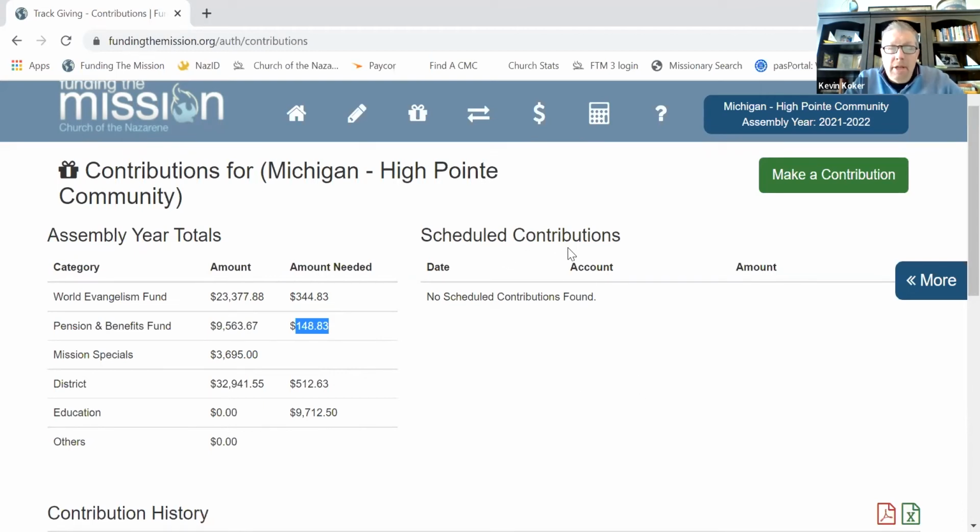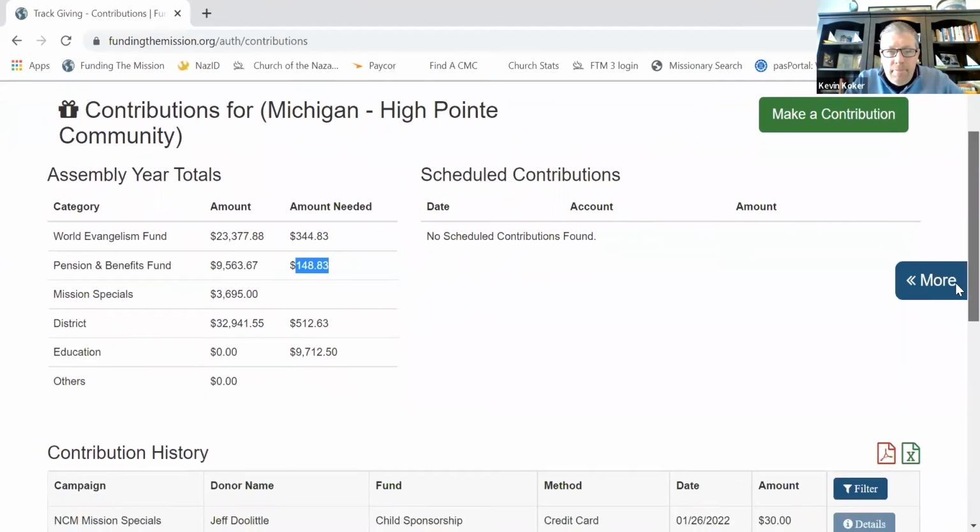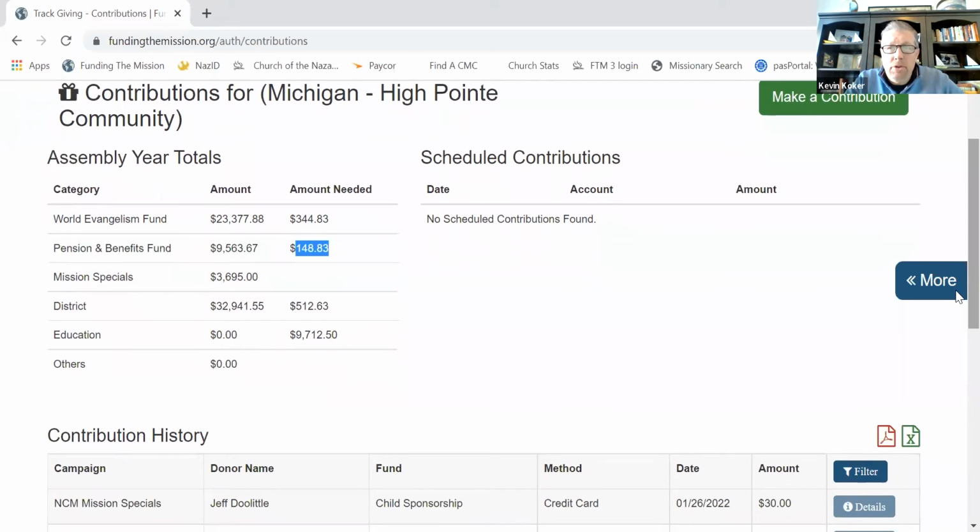On the right-hand side, you'll see it says scheduled contributions. What that simply means is if you used this website to give, which I'll demonstrate here in a moment, electronically to either the general church or to your district, then you would see that in what we call scheduled contributions right here in this section.